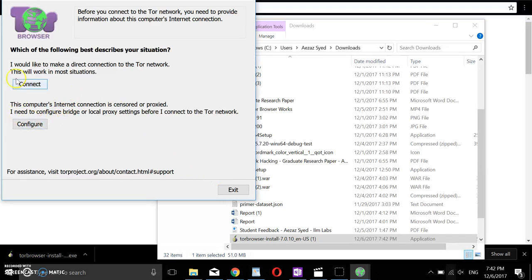This is Tor browser. Now see, you get this information: Which of the following best describes the situation? I would like to make direct connections to the Tor network. This will work in most situations. Or this computer's internet connection is censored or proxied, and I need to configure a bridge or proxy settings. That is, suppose you are in a university network, where they restrict you from using certain websites.